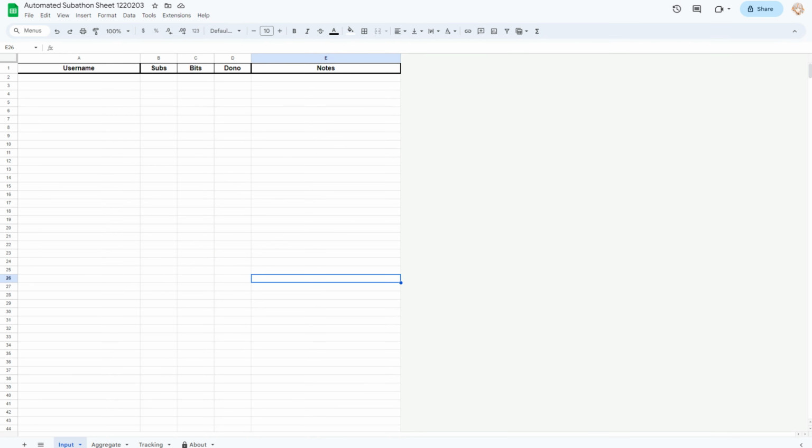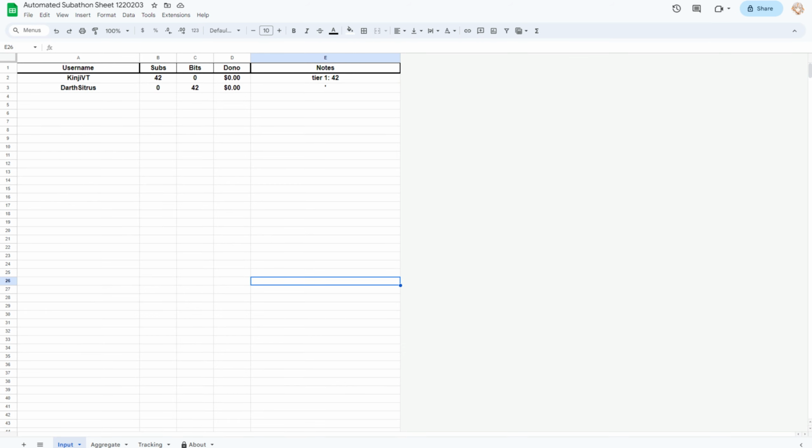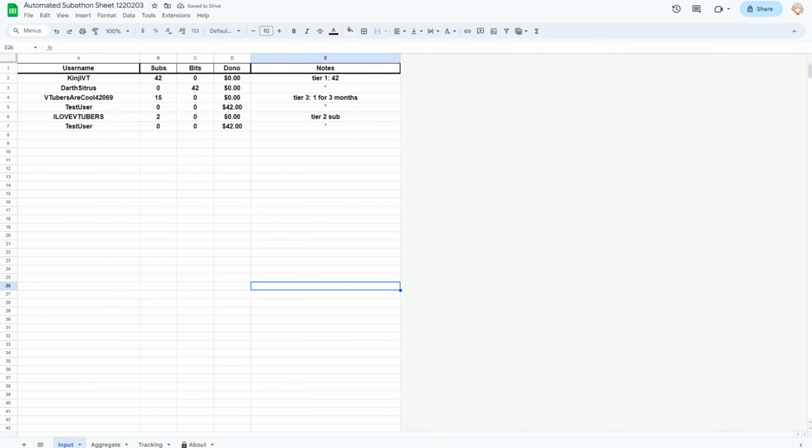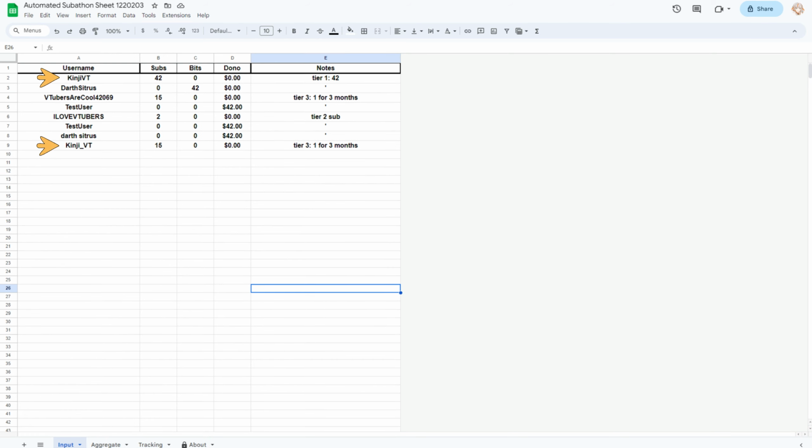The input tab will be where the bot enters the raw data and where any edits will be made if there are any errors, such as mismatching names or a Twitch username change during the subathon that needs to be corrected. The bot will take every instance of gifted subs, bits, and donation and enter it onto a new row in the input tab.